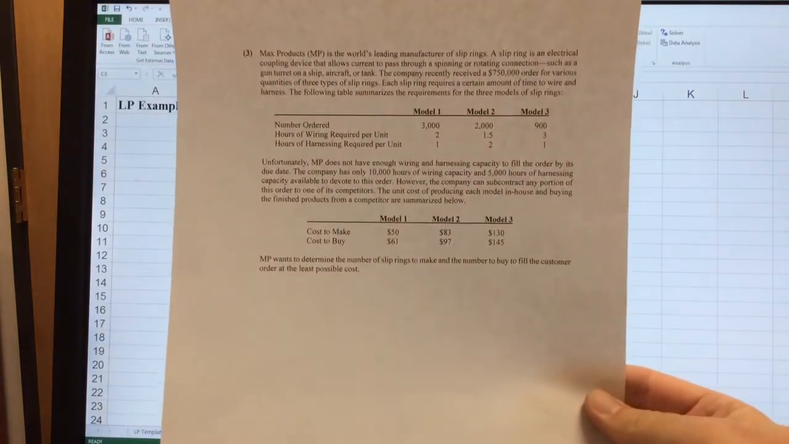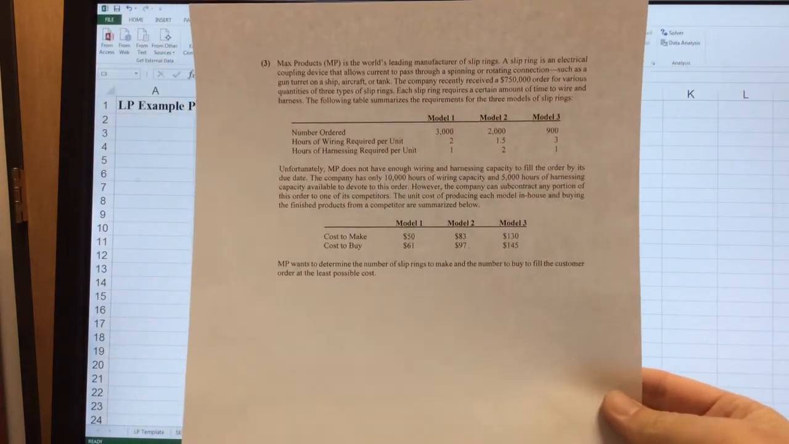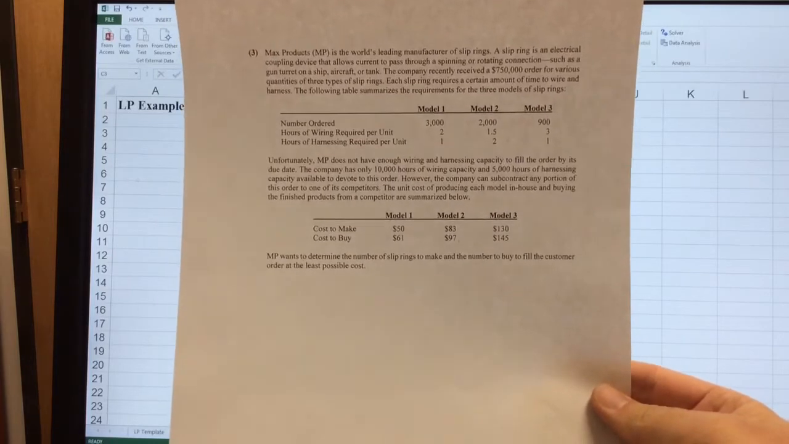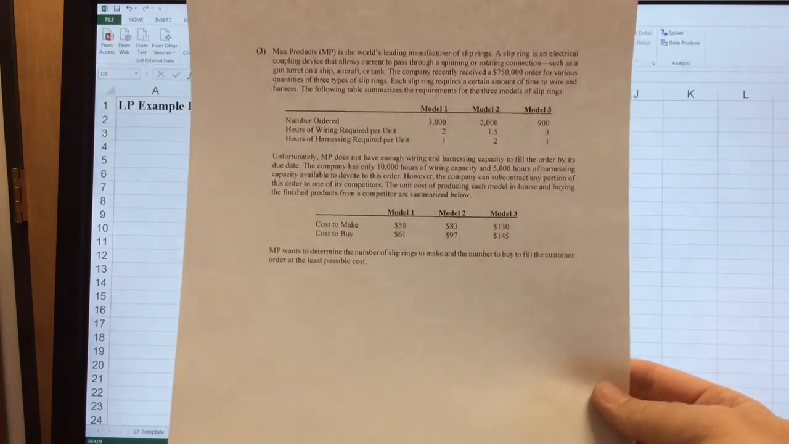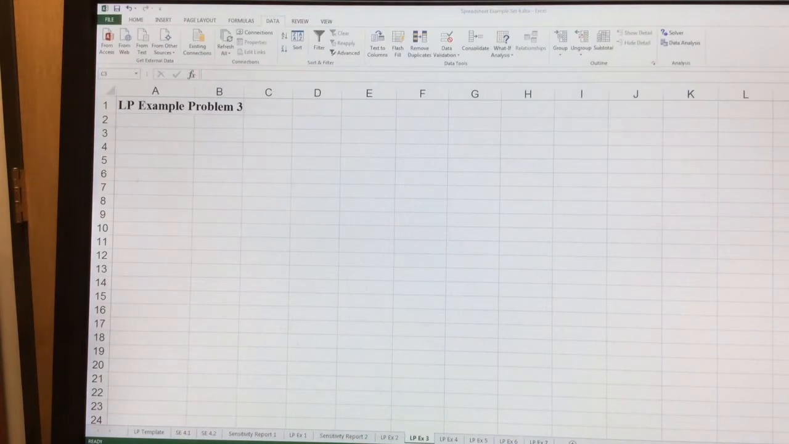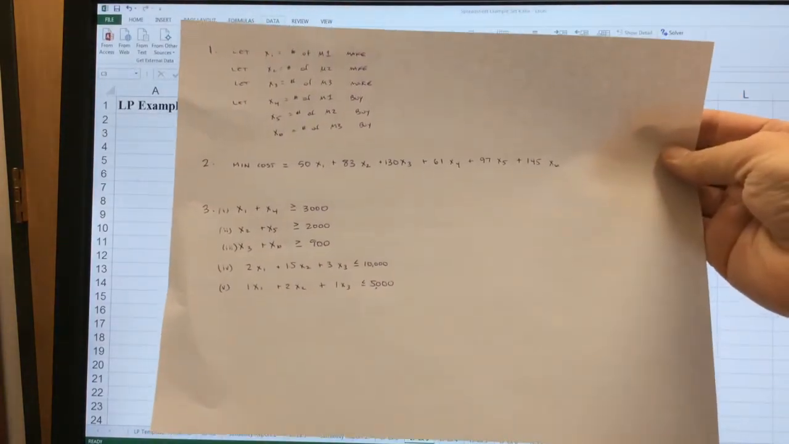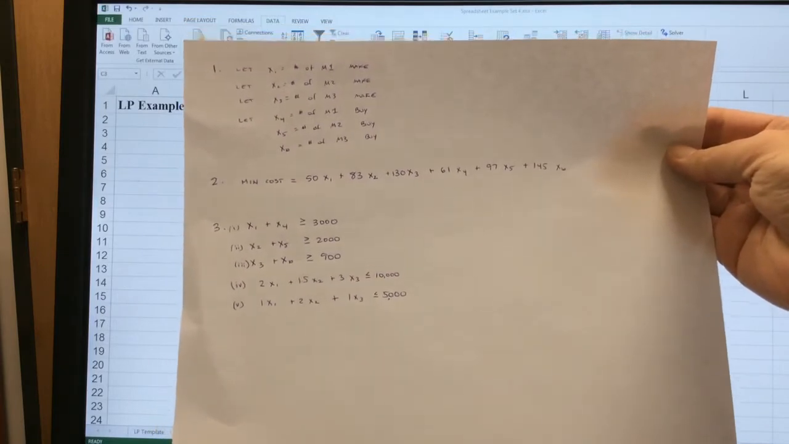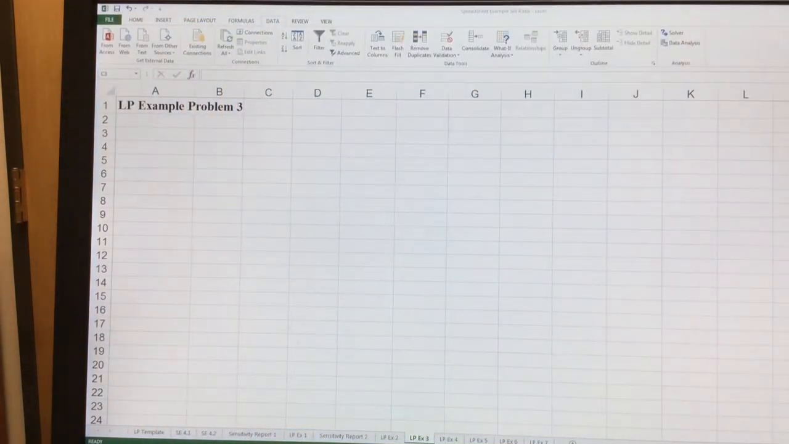All right, we got problem number 3. We're trying to fill these orders, but we can't do it all on our own, so we have to buy some from our competitor. That's the question we have. We already set up our linear program on paper, so now let's create an Excel spreadsheet to help us solve this.